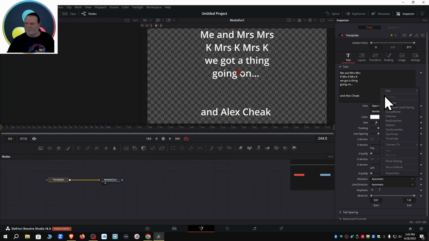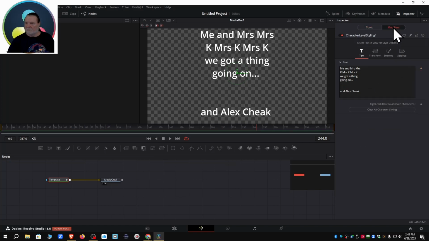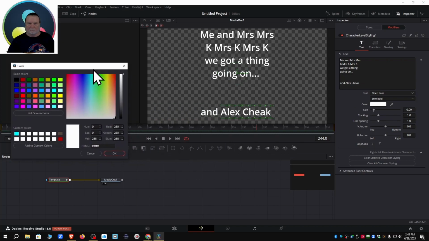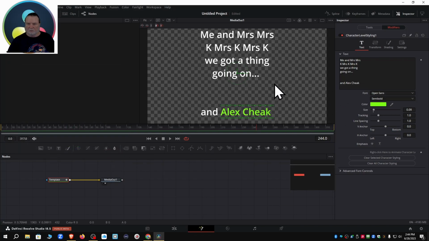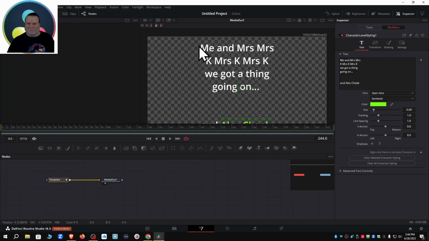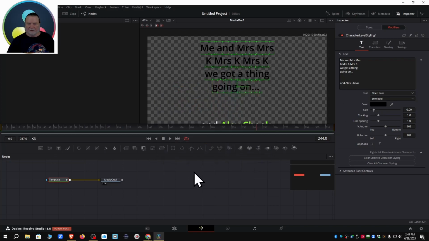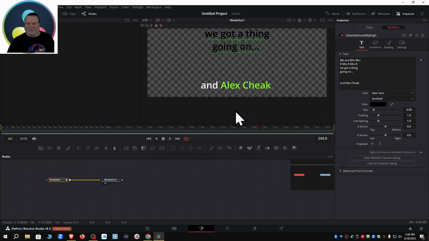So I'm going to right click, character level modify, highlight Alex, go to the color, and change the color. Sweet. I'm going to hit OK. Then I'm going to now highlight all of this, change the color to black. I don't need to move it because I can see it. And that's that. I'm going to bring this down. I'm going to change this.